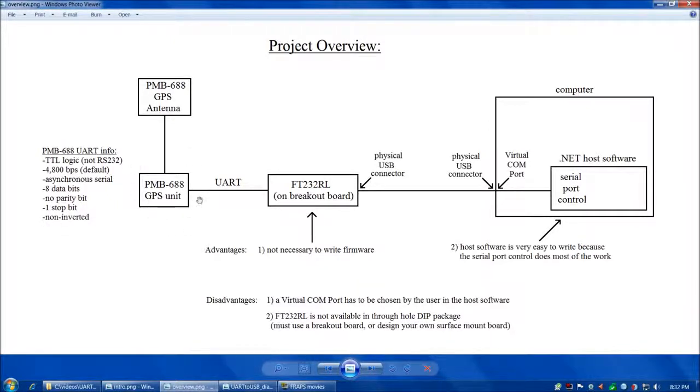What the PMB688 is going to do is stream data via UART, and we're going to stream that into the FT232RL chip. And of course, on the other end, the FT232RL chip is going to have a USB connection. Then on the other end of the USB cable, that will connect into our computer, again as a physical USB connection. However, to the computer, because of the ingenious software written in the FT232RL, that chip will appear as a virtual COM port, which means in our .NET host software, we can use the serial port control to communicate with the FT232RL and therefore to read and write to the GPS unit.